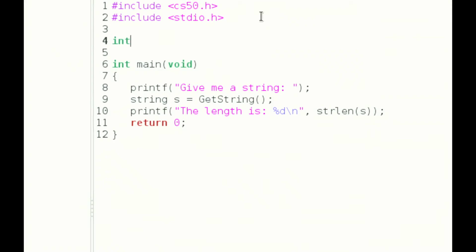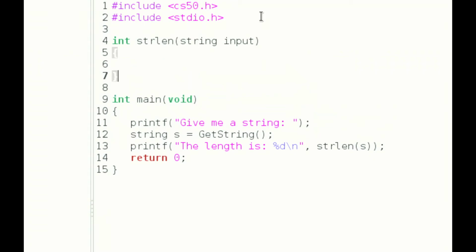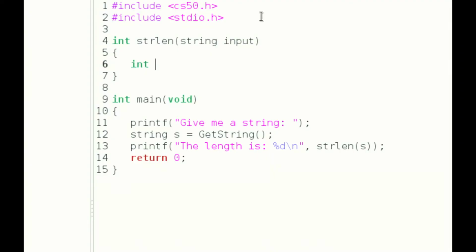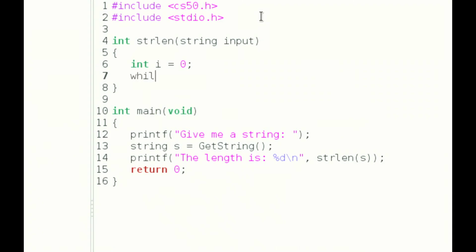But that's OK, because I can implement strlen myself and have it take a string called input. And now I need to figure out the length of this string. So how can I do this? Well, we can do this in a bunch of ways. Let me try to take this approach. Let me give myself an int variable i. So i starts at 0. And let me say this. While input[i] is not equal to what?